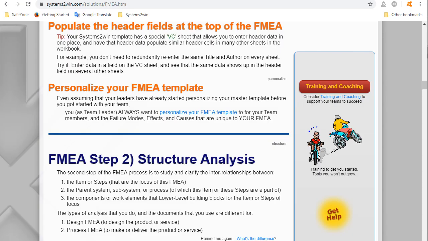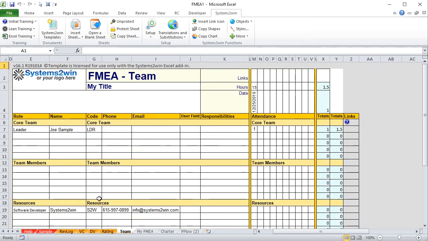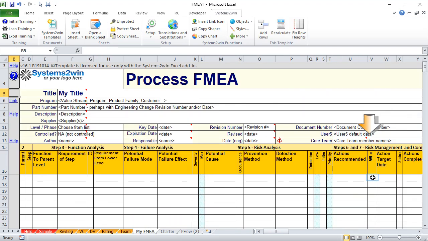And finally, the last step before you move on to step number 2, structure analysis, is to personalize your FMEA template. Even assuming that your leaders have already personalized the master template for things that are common in your organization, you as the team leader always want to personalize your unique FMEA workbook for at least your team members, which you enter on the team sheet. Any codes that you enter here on the team sheet will show up in the drop-down lists in the Who column on your FMEA sheet.